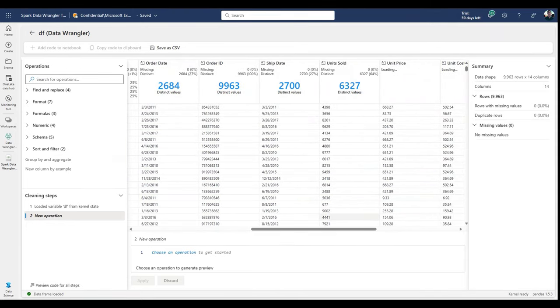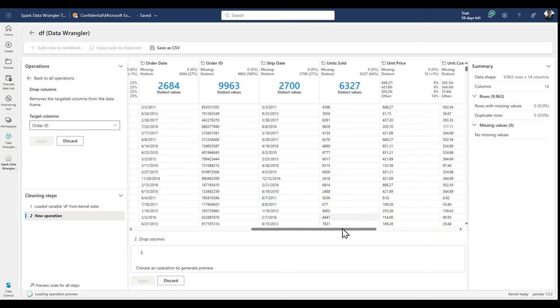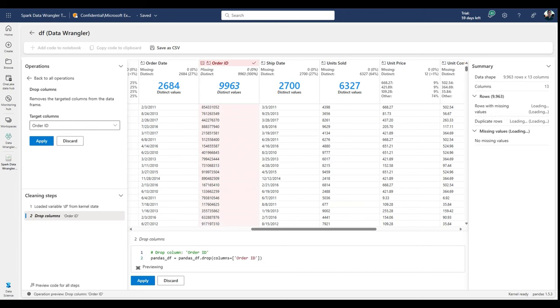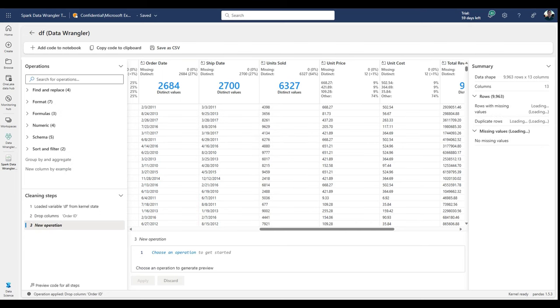Now we're going to take a look at the quick insights in the column headers and get started with a simple operation, dropping this order ID column. The workflow is the same as if we were dealing with the pandas data frame. We're going to get a preview of the code, and then we can apply or discard it after looking at the display grid. Applying it logs that code to the left-hand side of the screen under cleaning steps.